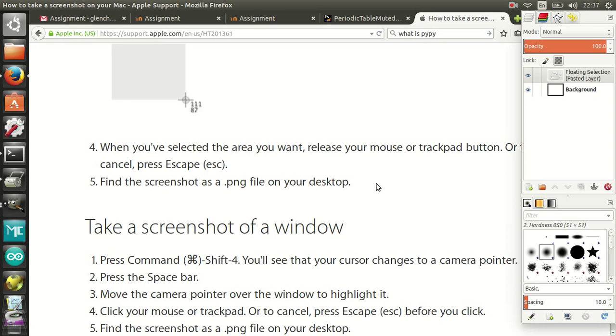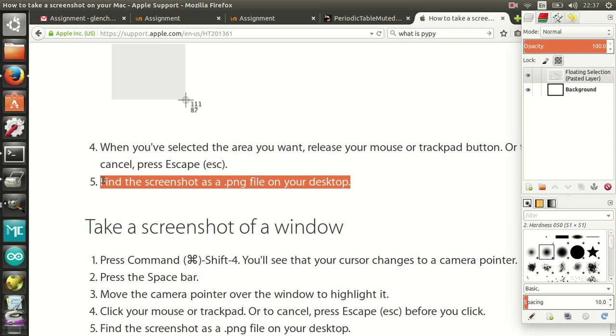Let me see what Google says. Yeah, there it is. That file is called screenshot, and then it says the date, and then it says the time. So it's a long file name, and it goes on your desktop.